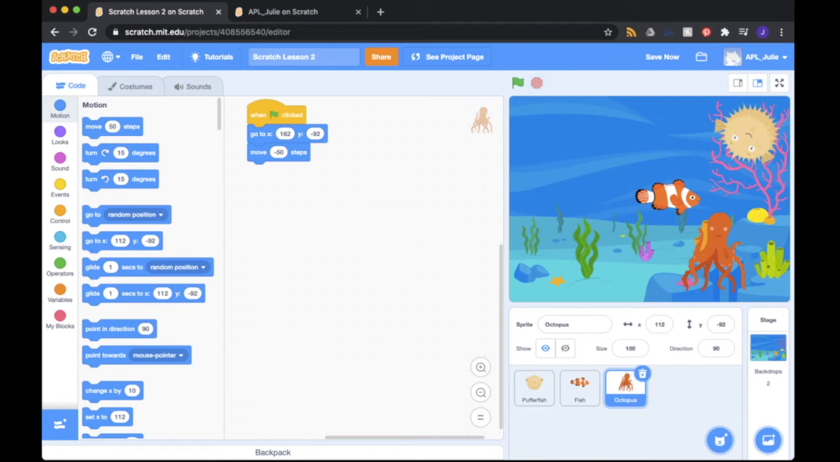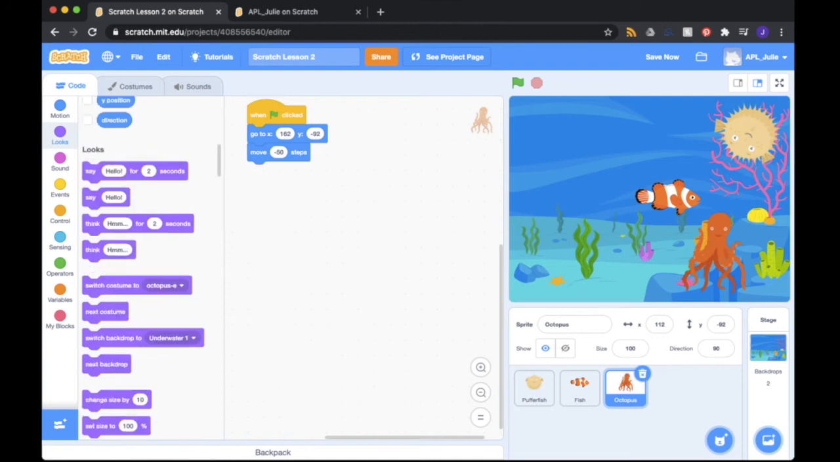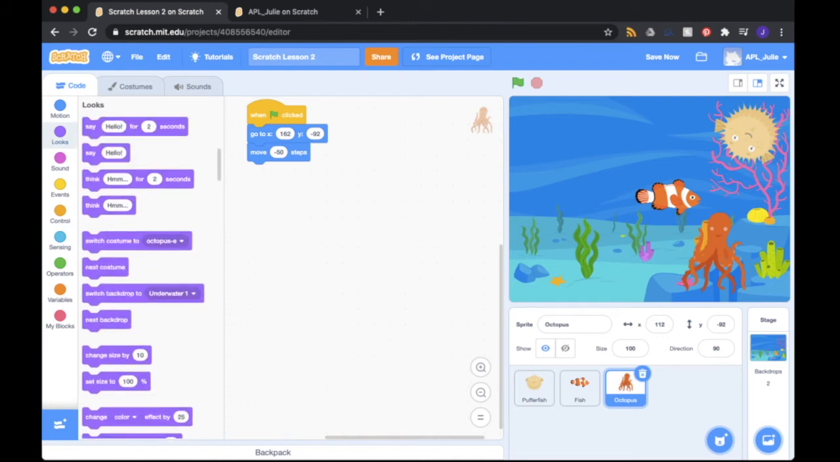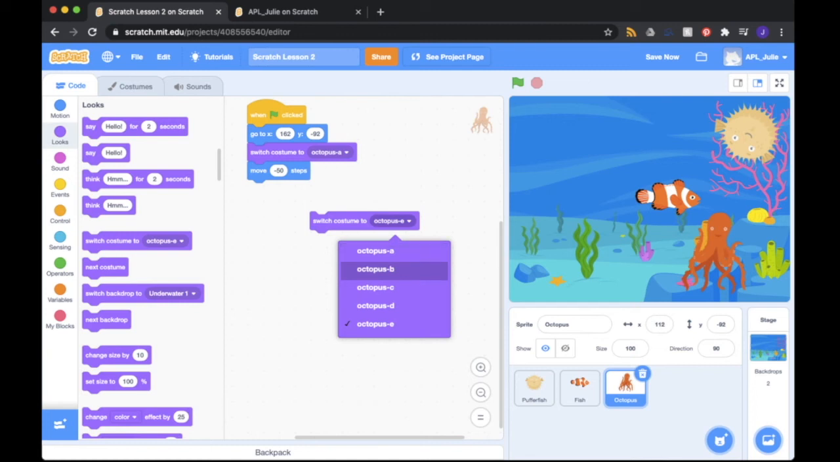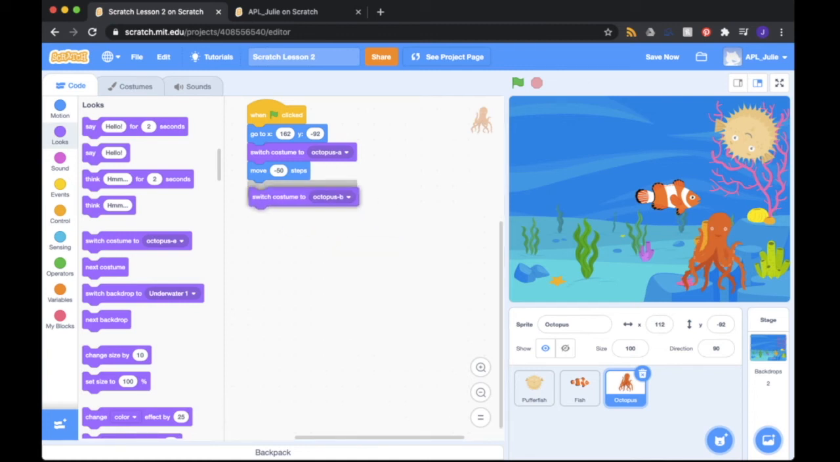I also want it to change costumes when it's moving. So I'm going to go into my looks blocks, and I'm going to use that switch costume block to start at octopus A right at the beginning before I move my 50 steps. And I'm going to take that same block and move it to costume B after I move the 50 steps to the left. And if you remember from the last lesson, when you change the costume, usually you have to add some controls to it.